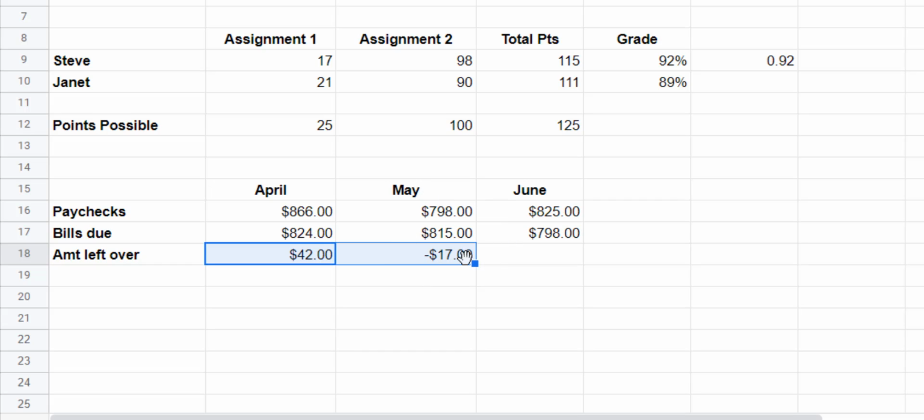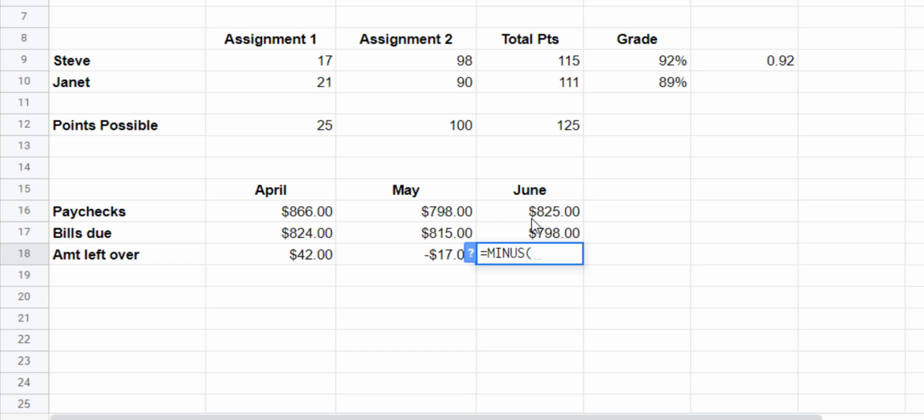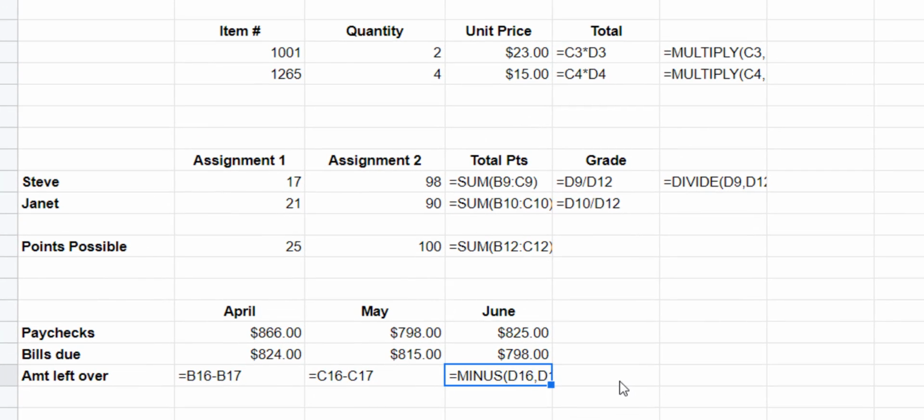This one, we didn't have enough money for all of our bills. And in this one, if you like to have the words there, this one would be equals minus. So I put minus, put this one, and then a comma, and this one, enter. So this month we had $27 left over. Now I'm going to do control and the tilde key so you can see all of my formulas.